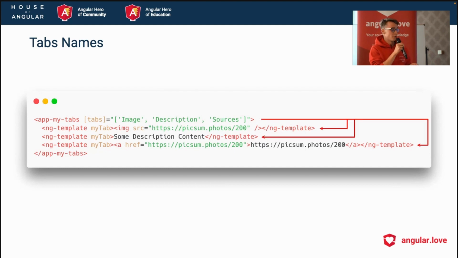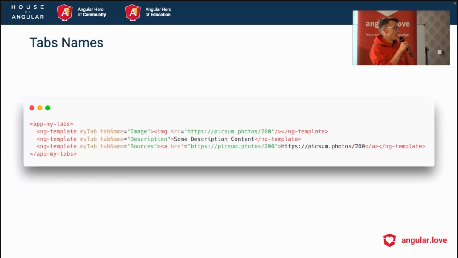And now we are going to split them between each of the ng template components, so each of them will get their name. The first one will get the name image, the second description, and the third sources. How am I going to do it? Just by adding an input to our mytab directive. It can be simply implemented like this. Currently we don't have anything in the app mytabs tag, but in each ng template we have another tab name with the name of the tab, which will then be presented inside the button.